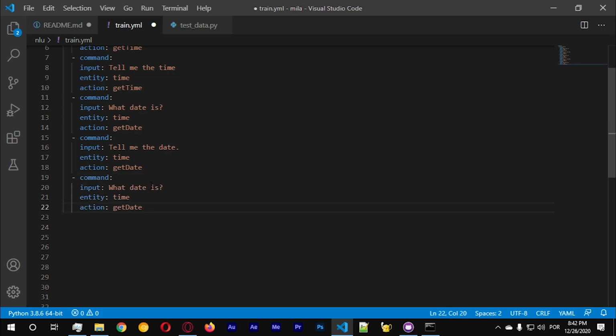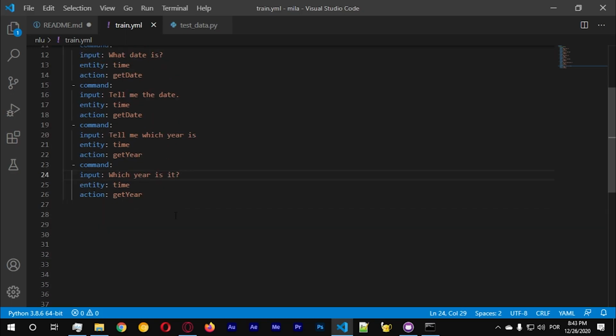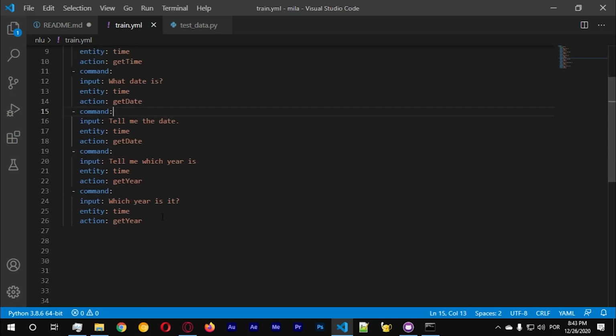Let's say I want to have one to tell me which year is. Tell me which year is, and get year, which is a function. And right after that, we're going to have, which year is it. So these are some of the commands I have in mind.